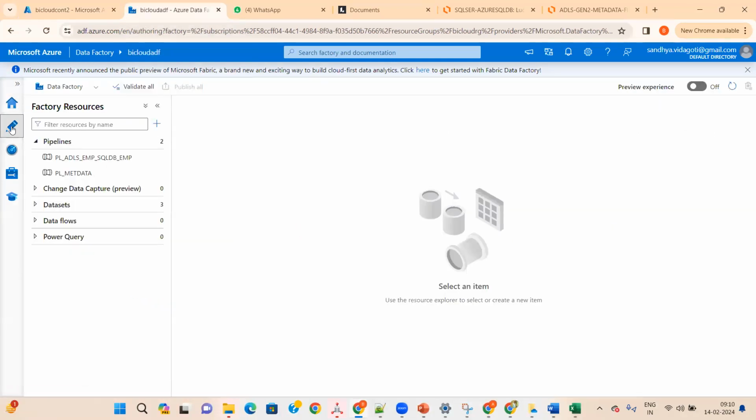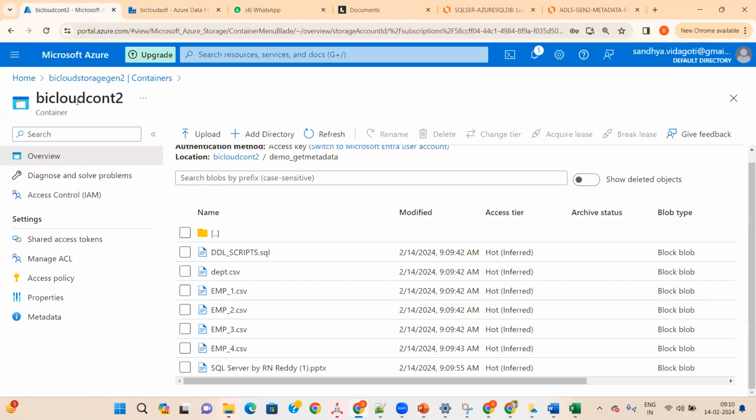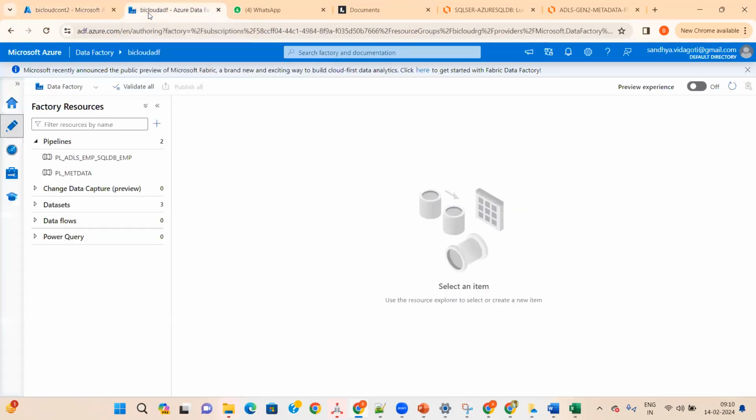So in the author, we have the here. So first thing what I've done is, see, we created the linked service already yesterday, right? To connect to this container. We already created a linked service. Now, what we need to create is a data set. Is it correct? Yes. We need to create a data set to point to this folder.